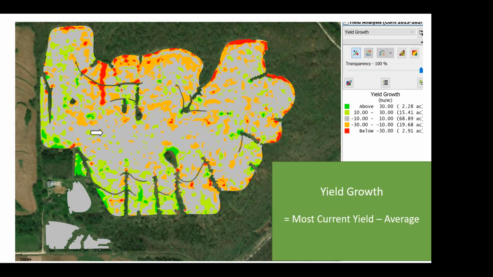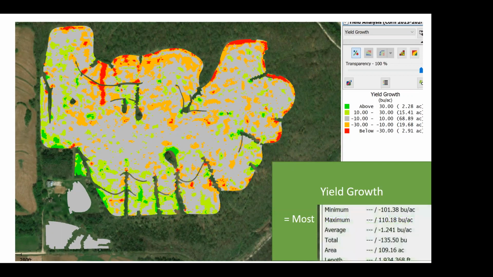All right. So one of the things we looked at here as well is how does this relate to the overall part of the field? When you look at this stat, these are the metrics behind this green box. You can see the average in this field. I'm 1.2 bushels behind my average. So 2020, I was 1.2 bushels off my trend, off my average production.